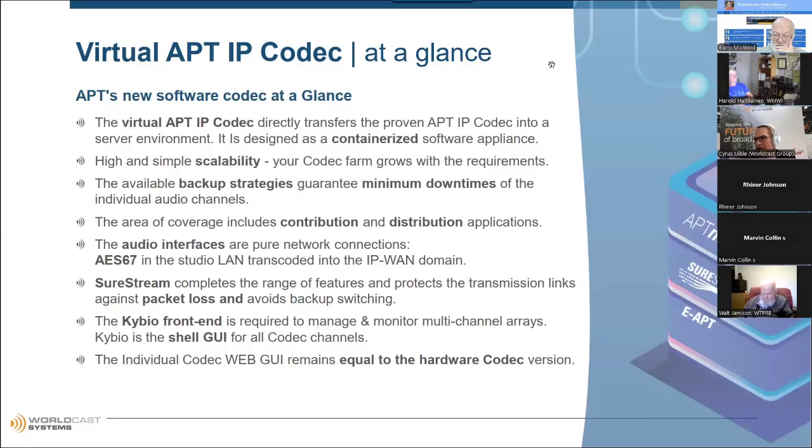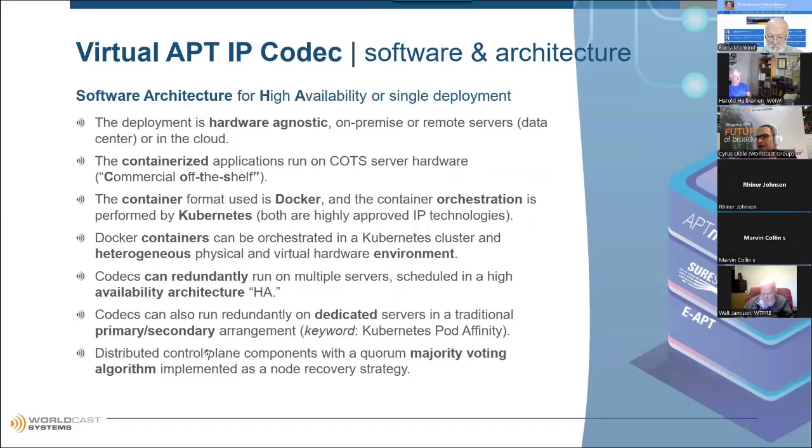And then we've got SureStream, I mentioned, for packet loss, and then Akibio being the front end to monitor and manage this stuff, and then the individual codec. Each codec, you can still go to each codec's IP address and get into the web GUI on these things. So it mentions here software architecture for high availability. Yeah, hardware agnostic. We don't care what you run it on. We don't care about the server. The container format here being Docker with orchestration by Kubernetes.